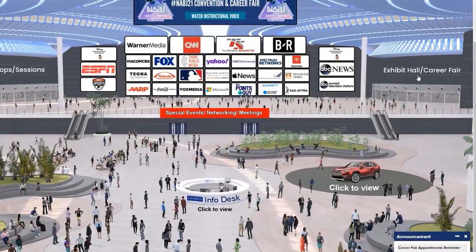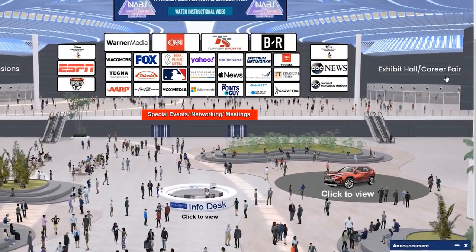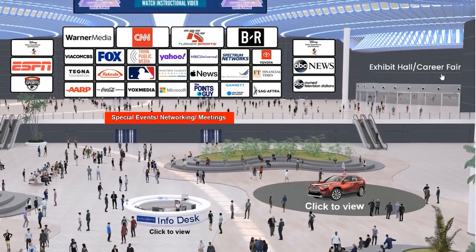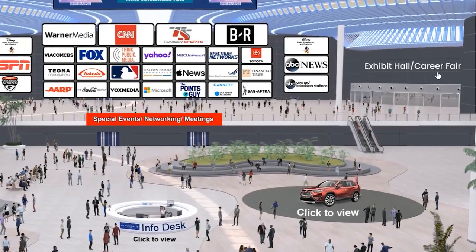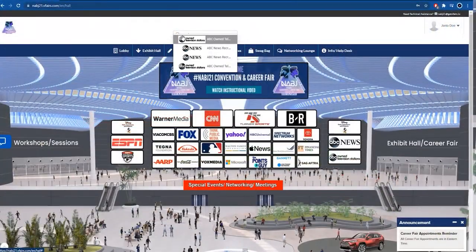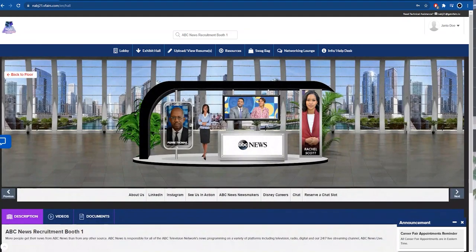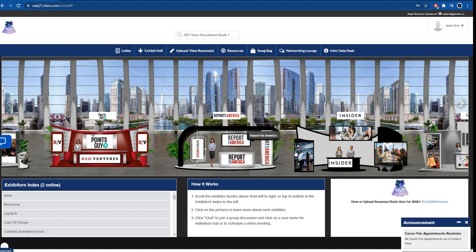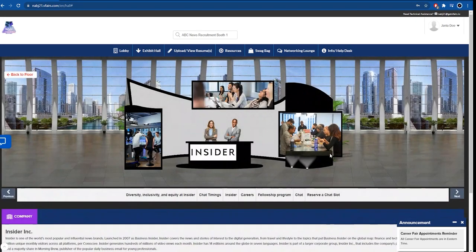Now, all the way to the right, you'll find the Exhibit Hall and Career Fair. This year, we have more than 90 recruiters at our virtual exhibit hall. As I mentioned earlier, you can search for recruiters using the search bar above the navigation, or you can use the navigation drop-down to move between floors. And you have aerial and horizontal scrolling options as well. Scroll by using the left and right arrows, or you can use your mouse to go to each floor to meet with recruiters and view their booths.